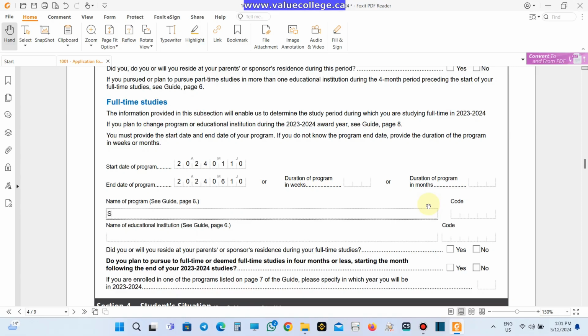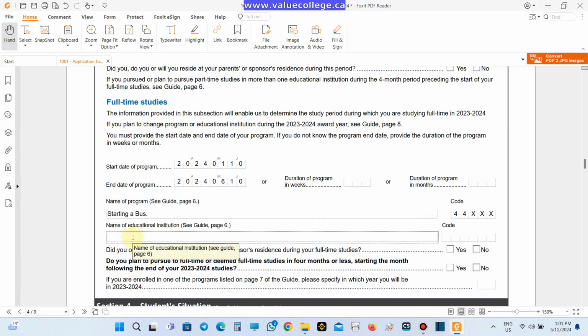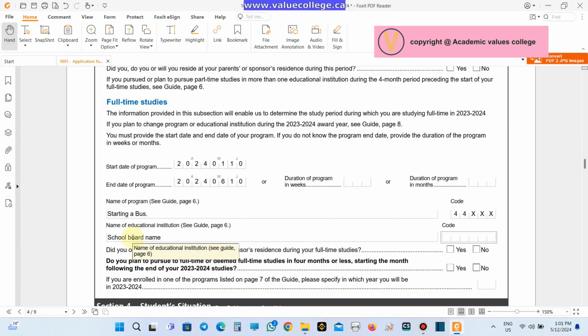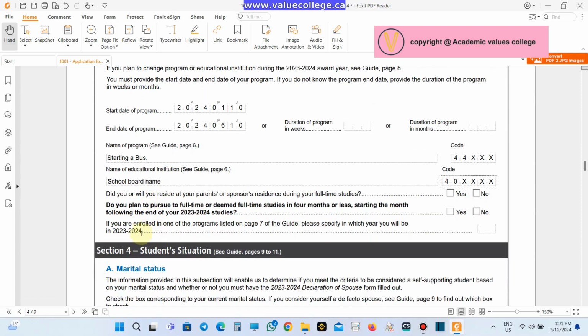Let us assume that the name of the program is Starting a Business or a Sales Representative, and you can obtain the program code from your college. Here you put the name of the school board and the school code. I previously assumed that Sarah did not live with her parents, so I will put no.